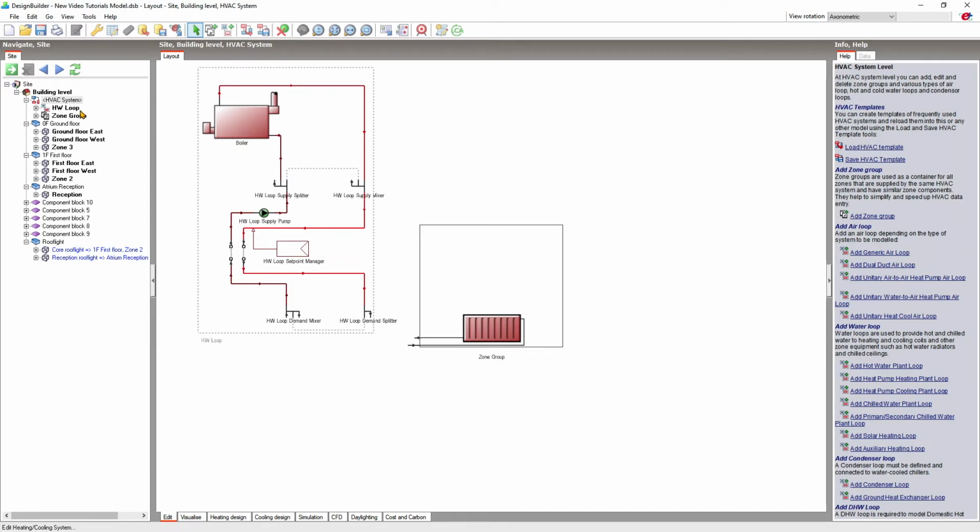Whilst in the HVAC system, you are always at building level in the model, as shown by the level indicator at the top of the layout screen. The navigation panel shows which level you are at within the HVAC system itself. I will navigate to the hot water loop to see it in greater detail.